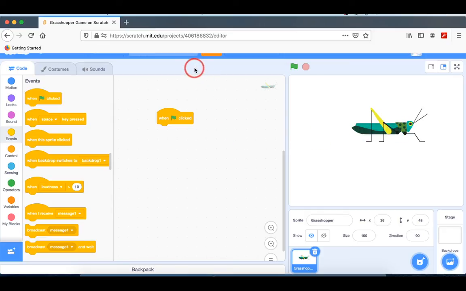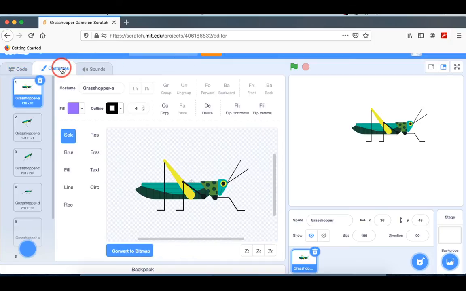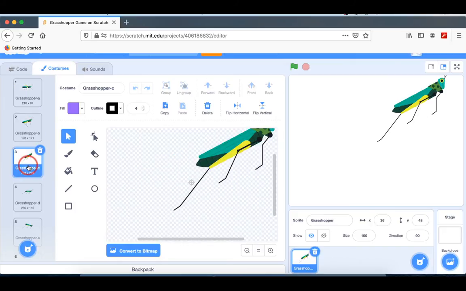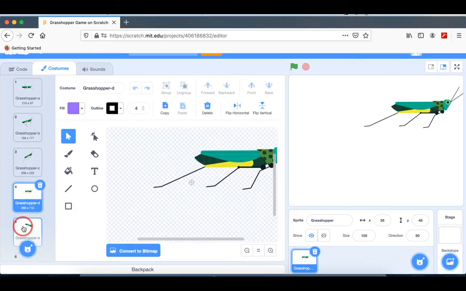Now, we saw it looked like it was jumping, and that's because of these. These are the grasshopper's costumes. So you can see the different pictures.